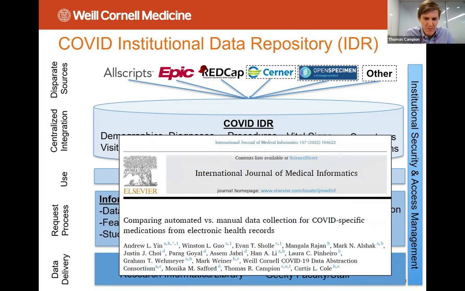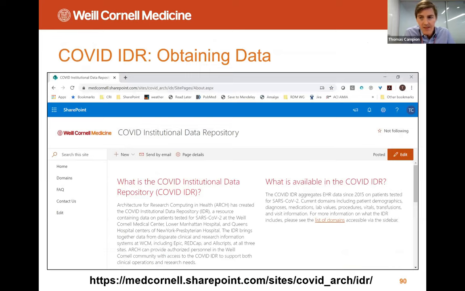We were able to publish a paper describing some of these efforts, seeing a concordance between data we were able to extract in an automated fashion from the EHR system versus a variety of data elements that were manually captured early in the pandemic that formed a great deal of early response efforts. This effort also included a variety of informational resources, including a SharePoint site with guidance on how to obtain data and biospecimens to support further research.